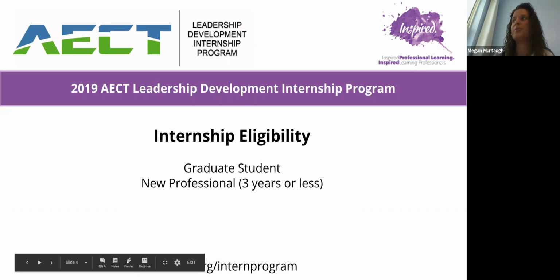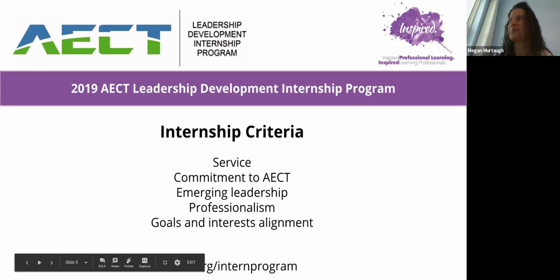All right, so eligibility. As mentioned previously, there are 2 different ways that you can be considered eligible. One is if you're a current graduate student, and the other is if you're a new professional in the field of IDT within the last 3 years. Those are the 2 primary qualifications at first. And then there are a couple of other criteria that need to be considered.